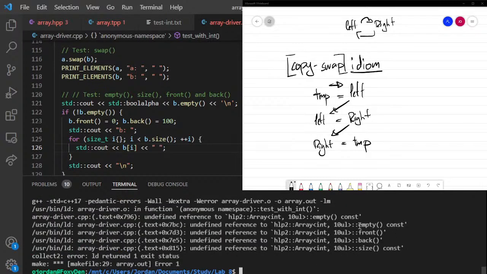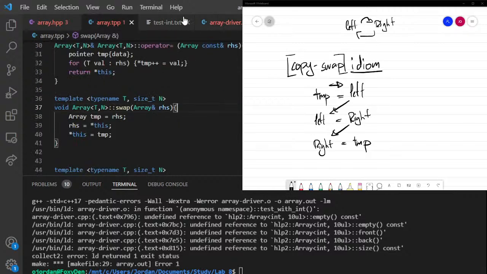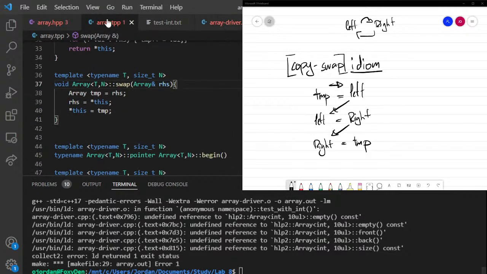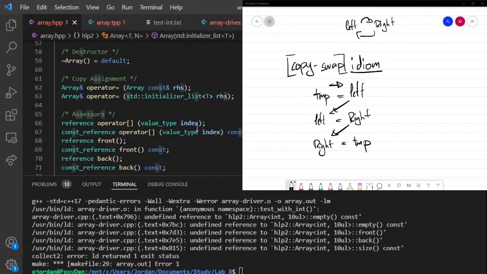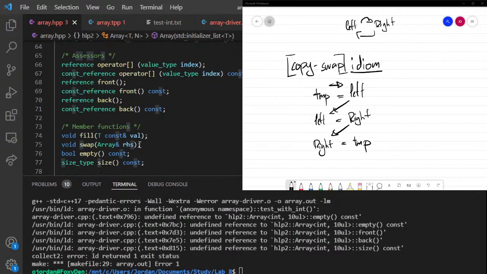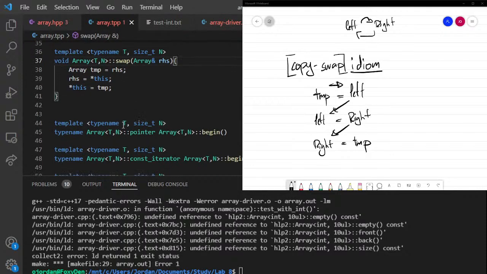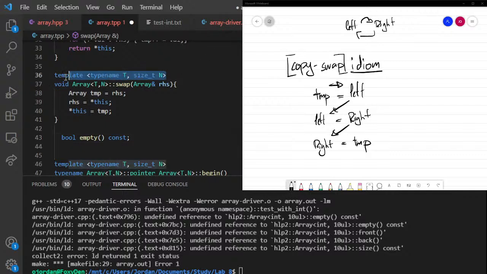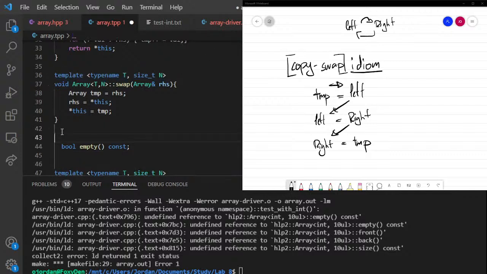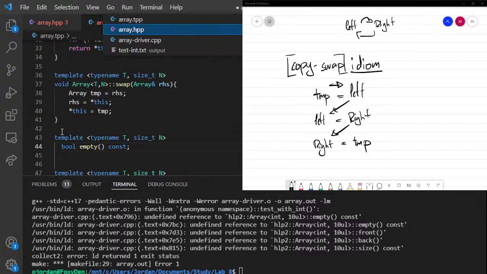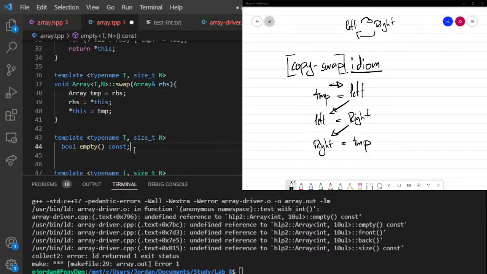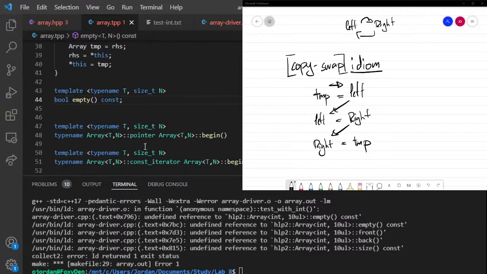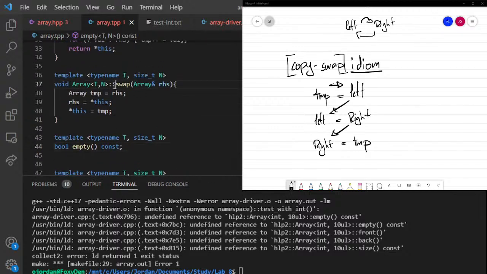We are missing empty, front, back and size. Okay, so let's do it. Empty is here. It's under swap. Yes. Okay. Copy this here. Copy this here. Shift tab. Oops, that's the wrong shift tab. Shift tab. Alright. So boolean empty const. Let's copy it.